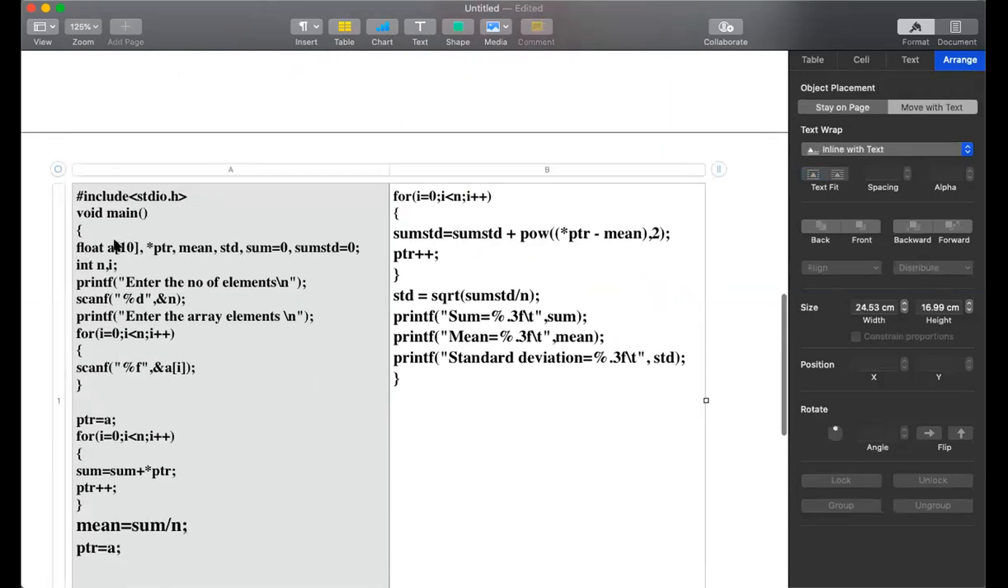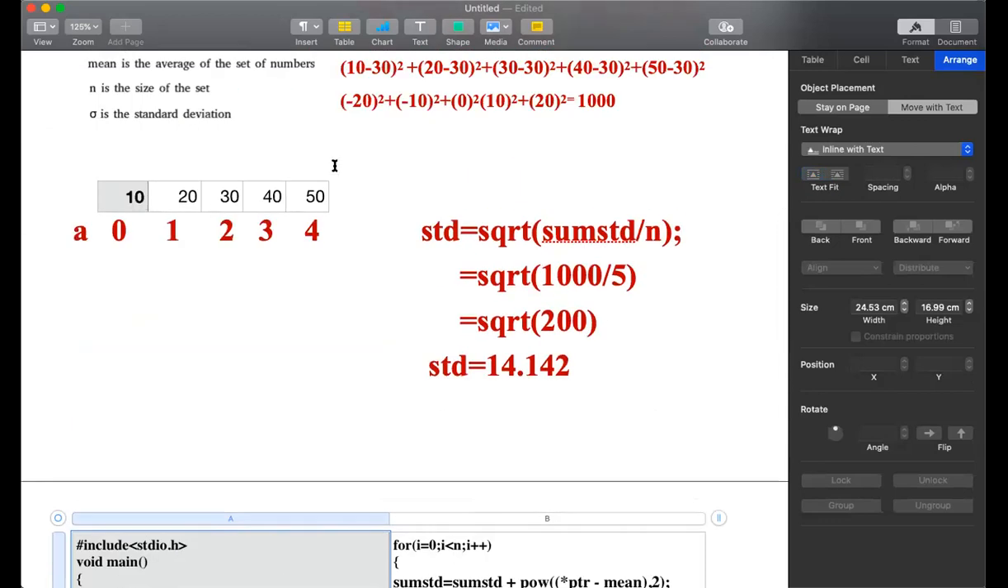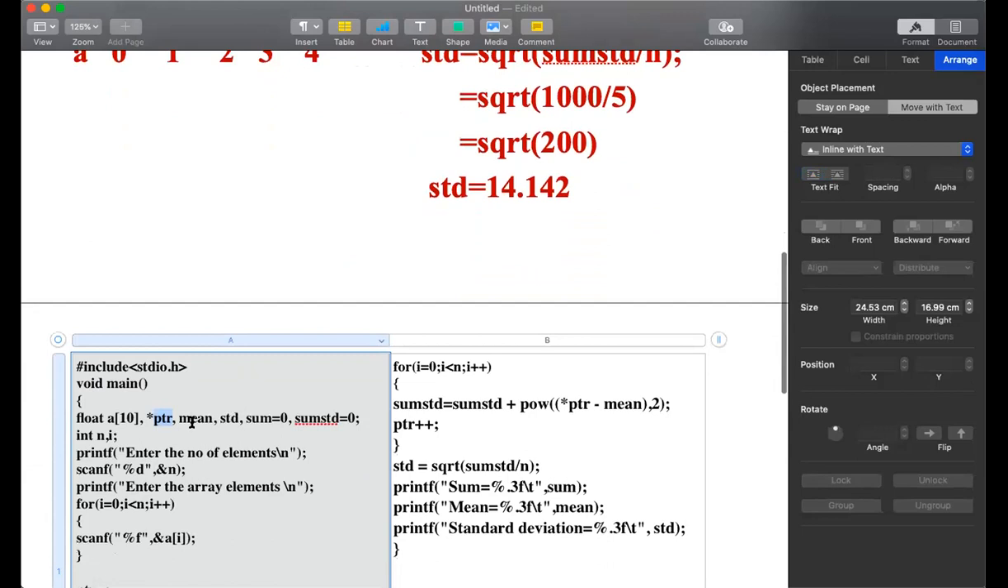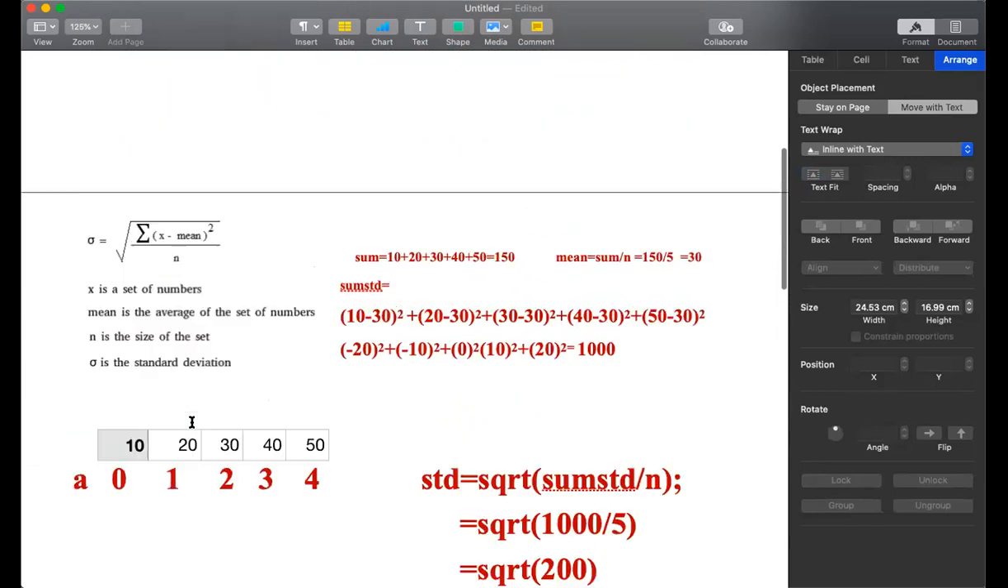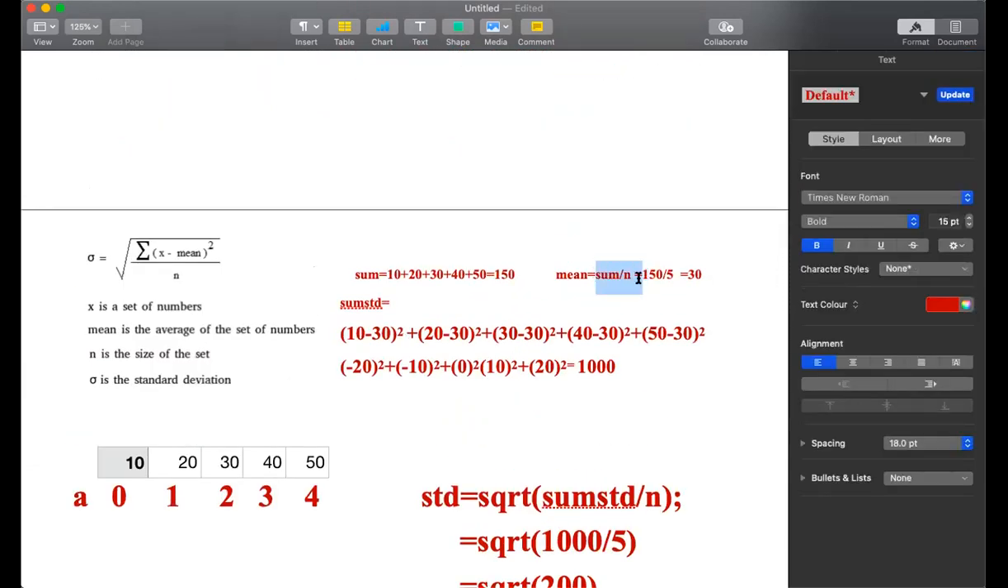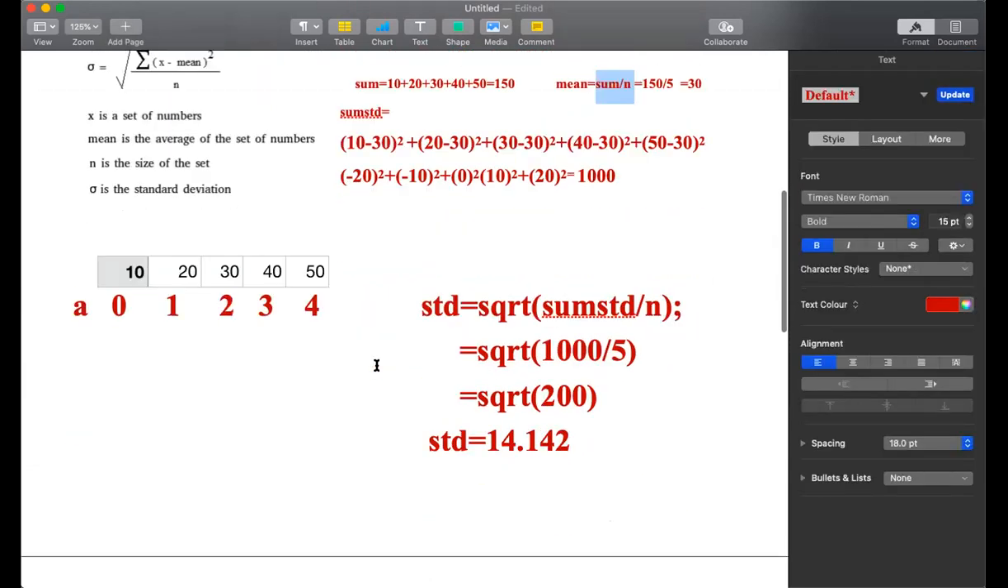First we have declared an array named A of size 10, and we have declared a pointer which is going to point to that particular array element. Since the array is floating point, we have declared the pointer also as floating point. Even though we are entering the numbers in decimal format, it can also have numbers in floating point value. Then we require a variable to find the mean. Since it's a division, sum divided by n, there is a possibility that it might be a floating point number.